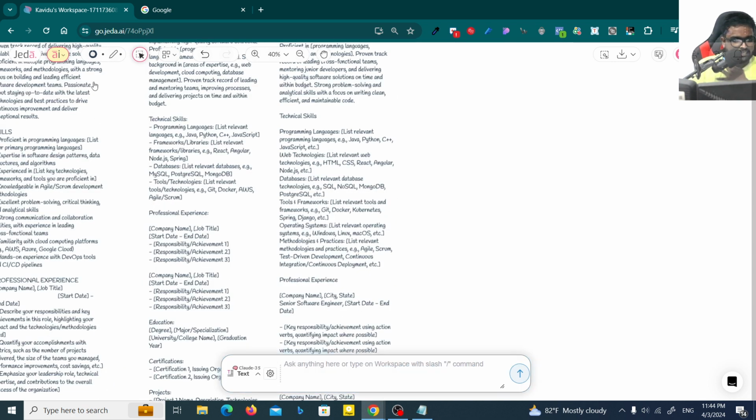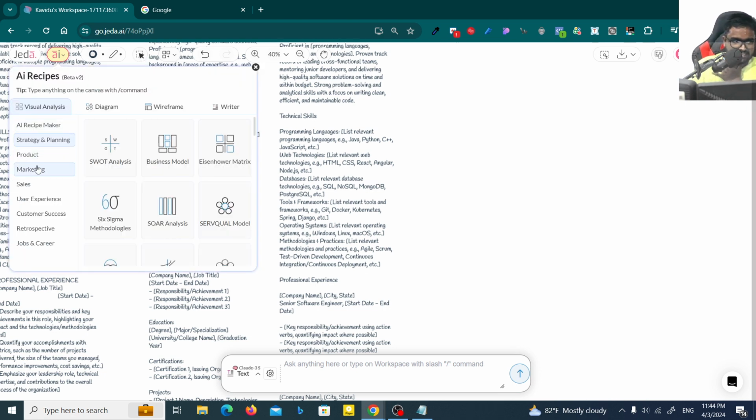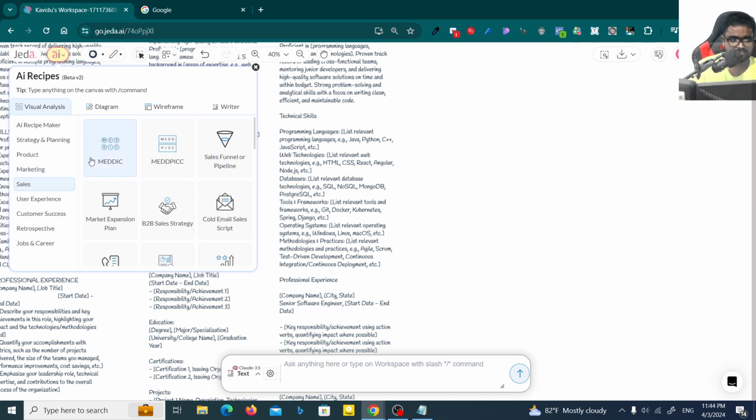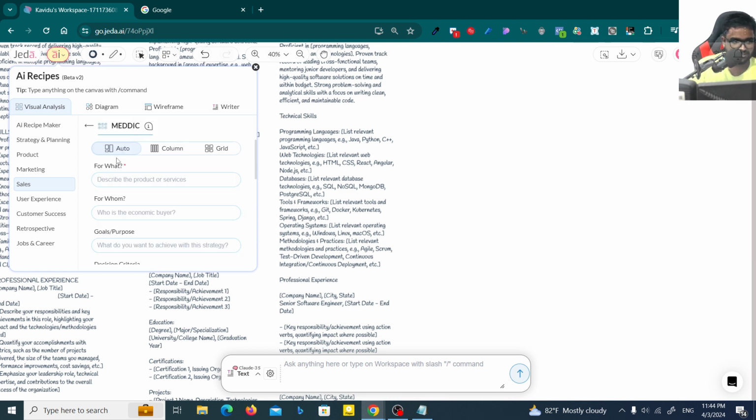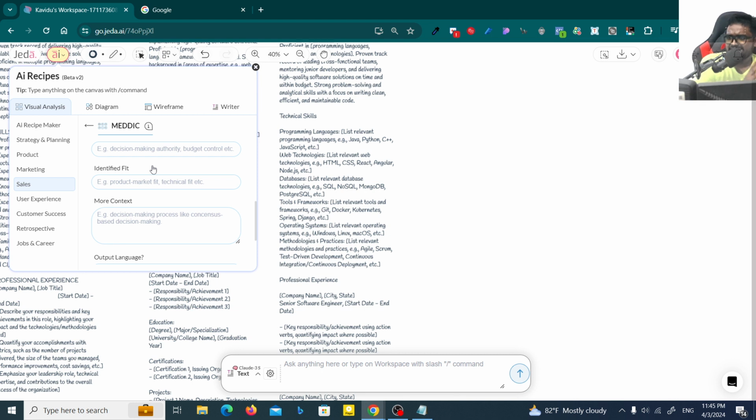and here you can click on this AI menu option here. Then you can see strategic planning and product and marketing, sales, and there are a lot of things that you can use with the same model as we needed. Okay, actually here you can see MEDDIC option here, it's a sales plan. Okay, so you have to type for what and for whom and goals and purposes and decision criteria, identified pain, and so everything has been asked. So you have to provide only answers. Okay, then it will generate a cool outcome.